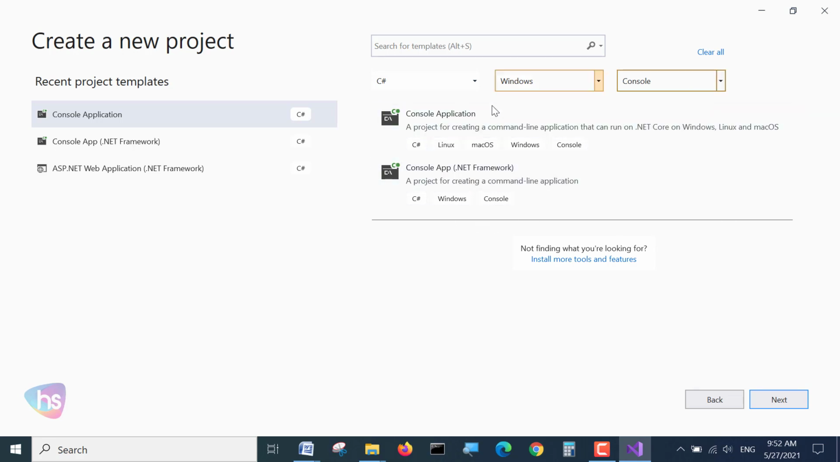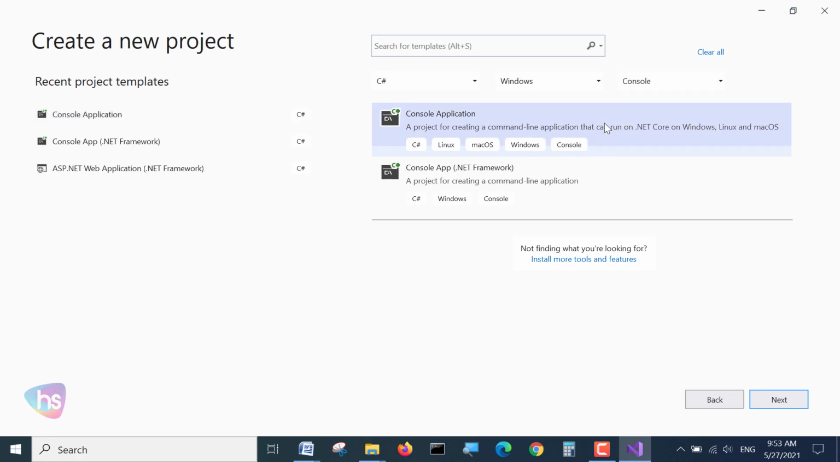You will get two menu options over here. The first one is Console Application only, and the second one is Console App with .NET Framework. I'm choosing the project for creating a command line application that can run .NET Core on Windows. Both are the same, whereas this one will run on any platform, like Linux, Mac OS, Windows, using C Sharp. So I'm choosing this one and clicking next.